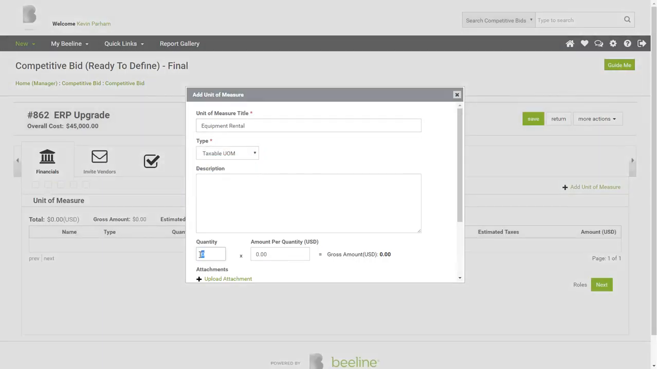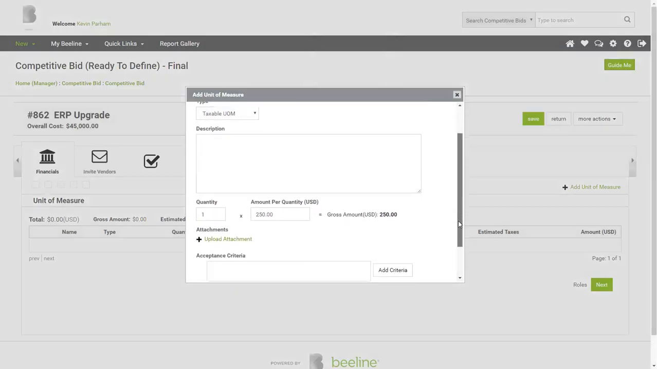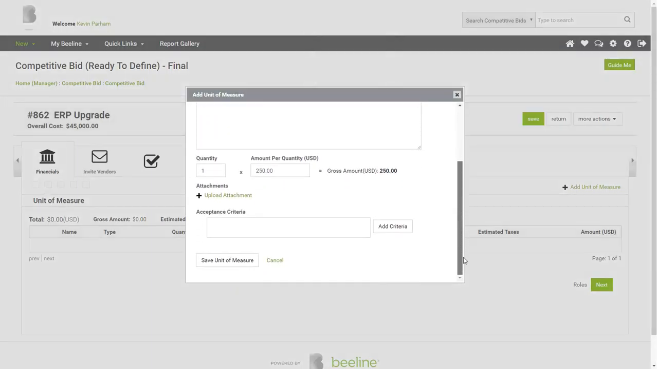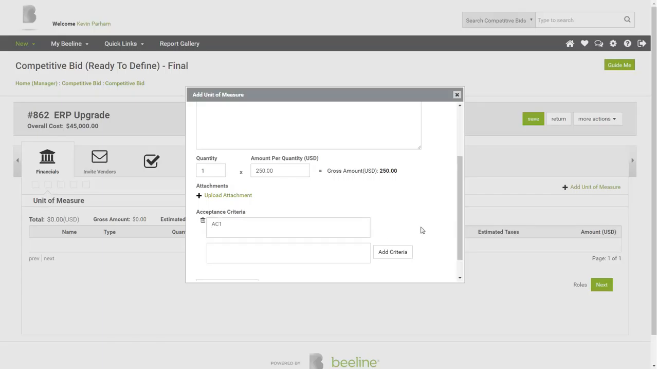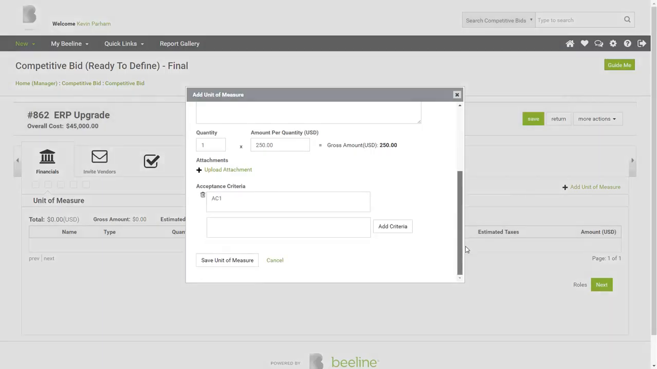Next we add the quantity of the equipment rentals with a fixed fee of $250. As with adding milestones, we also have the ability to add relevant attachments and acceptance criteria to our unit of measure. Lastly, we save the information we entered.